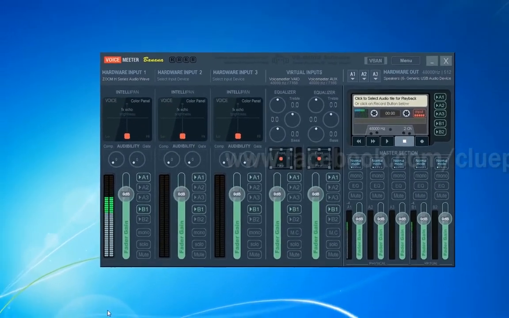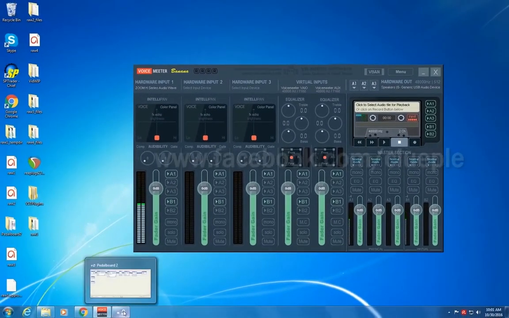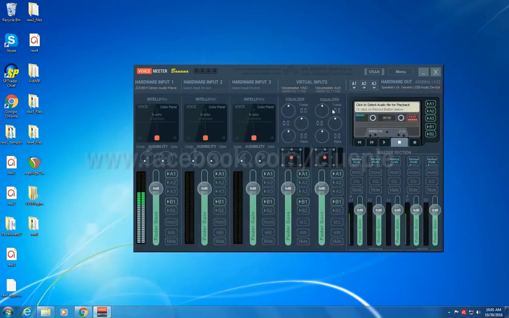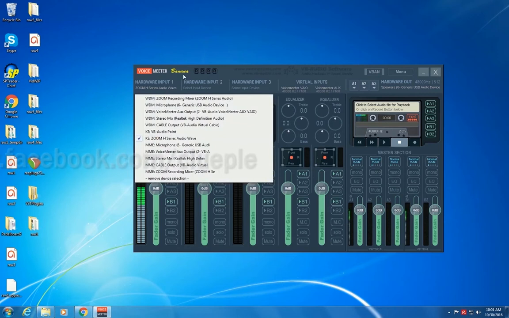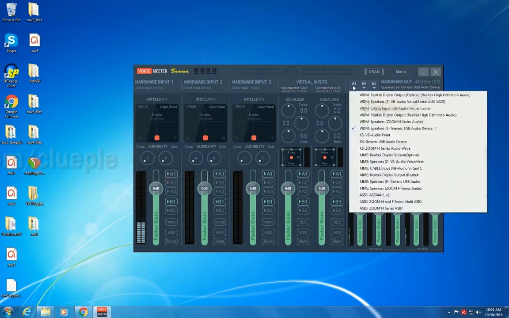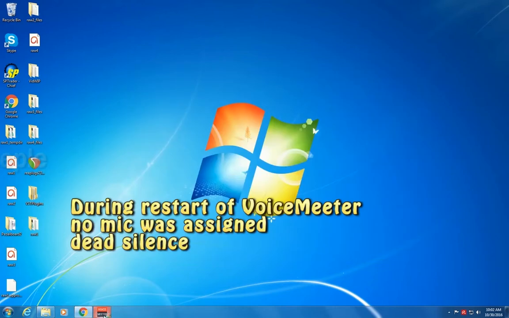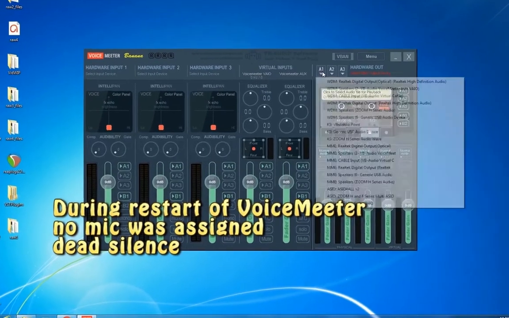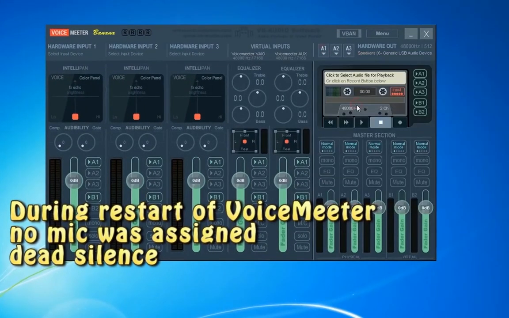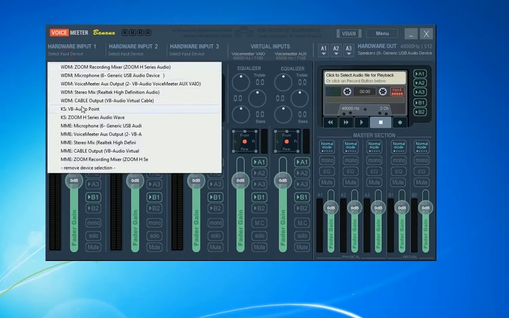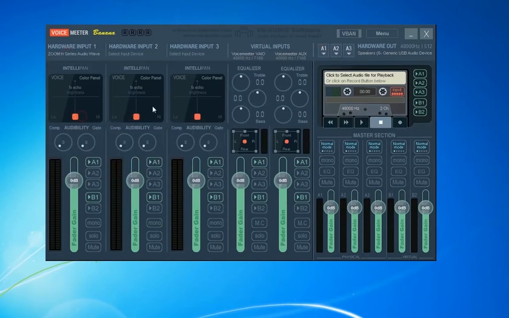Let me turn off everything. Turn off my voice. I turn this off. I close my Zoom. And then you will hear nothing. Okay, just for a bit of silence. Okay, basically what I did was just crashing out my VoiceMeeter Banana.